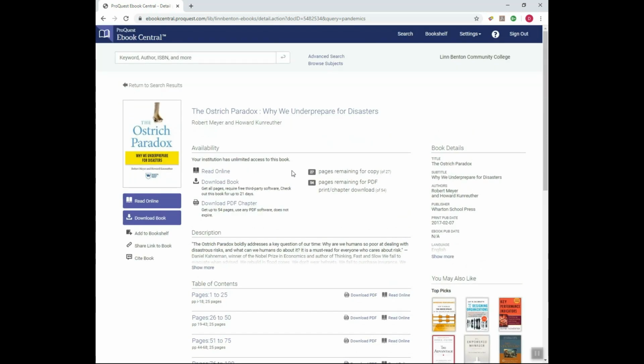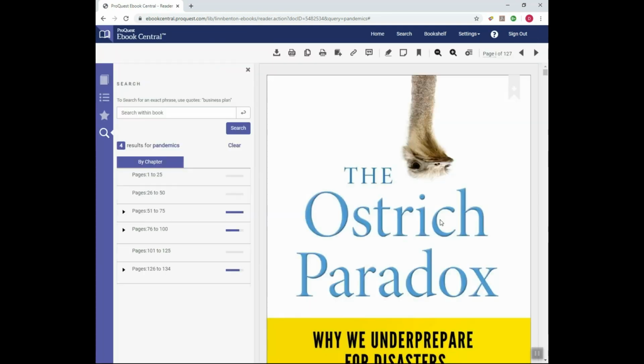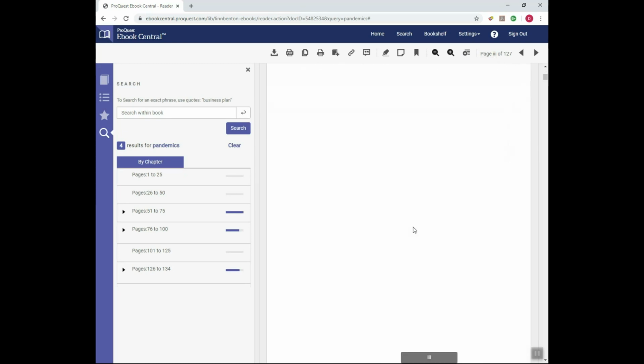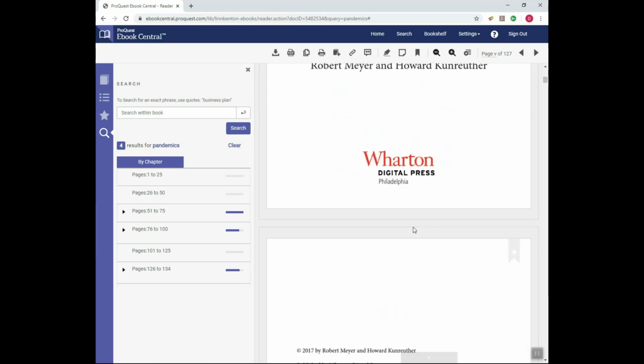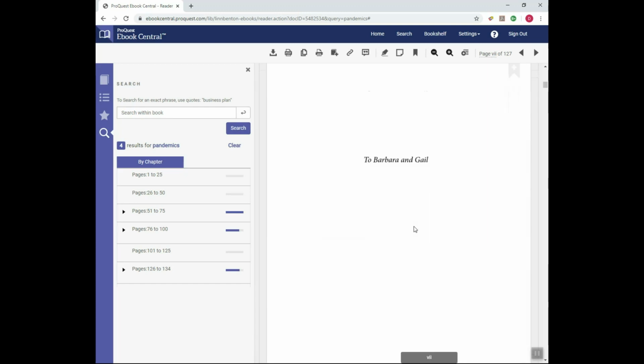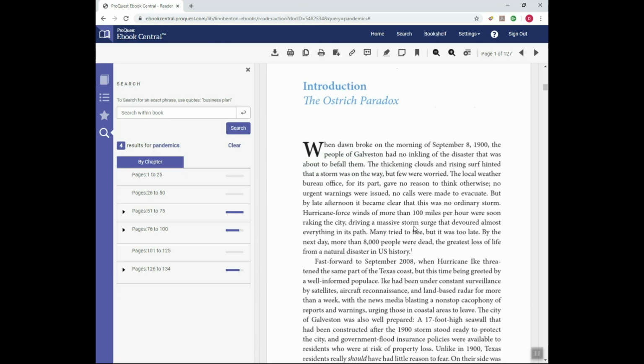To read the whole book online, I simply click on Read Online. And it brings up the book on the right-hand side. I can scroll down to see the pages in the book and start reading it if I want to. You'll notice it looks just like the pages in the actual book.